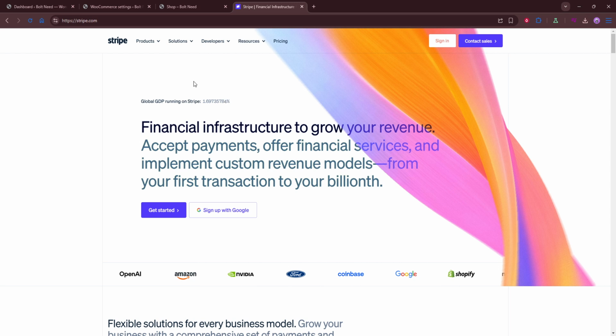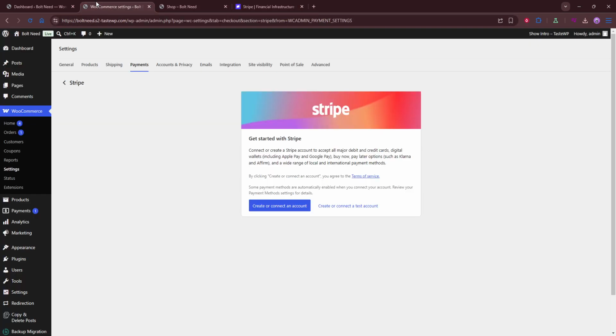After the connection is complete, configure the supported card and wallet payment methods. Depending on your setup, this can include standard card payments along with digital wallets supported by Stripe and your store configuration. Choose the methods that fit your business and customer needs, and review the available options carefully so nothing important is left disabled by mistake.